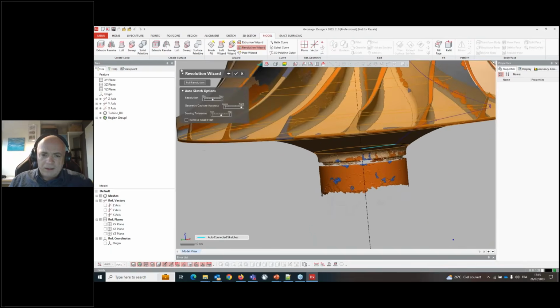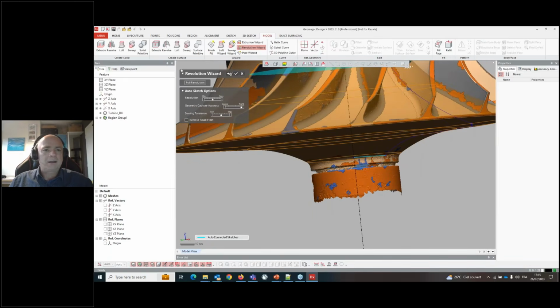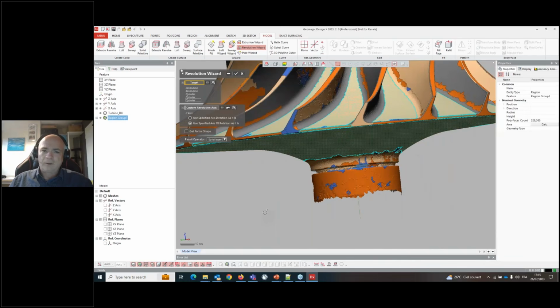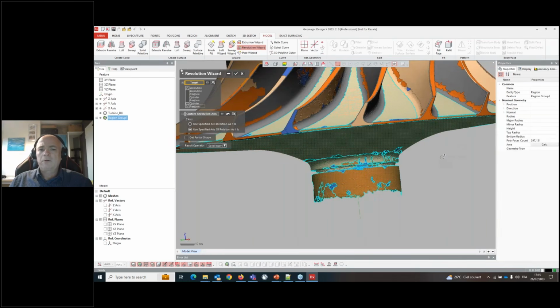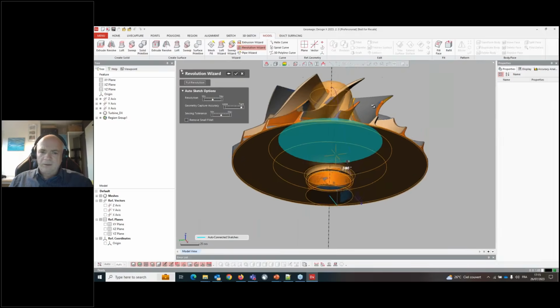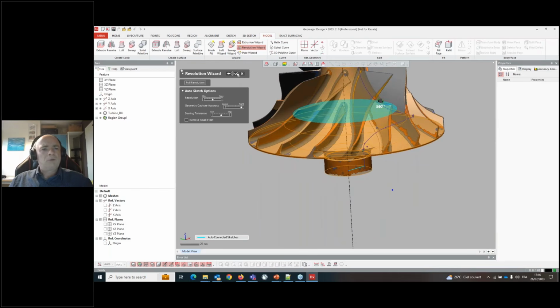And I just see that I forgot the bottom of the part, so I can go back and tell the software, okay, I want also to add that on the revolution. And again, I will press next. So here you can see the definition of your part, and I will press OK.